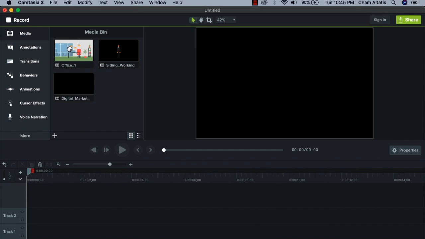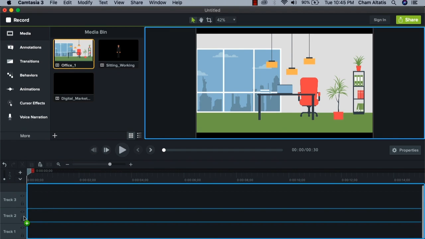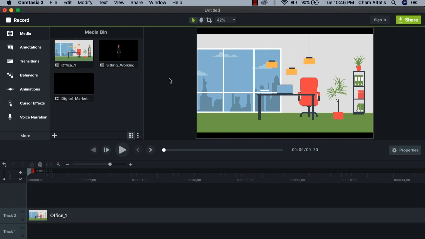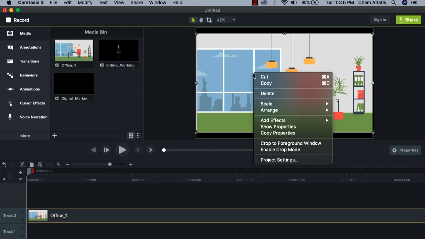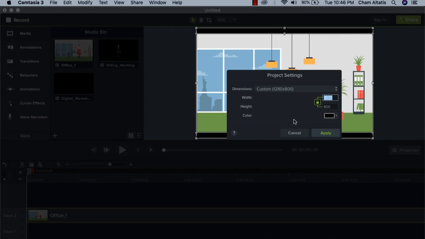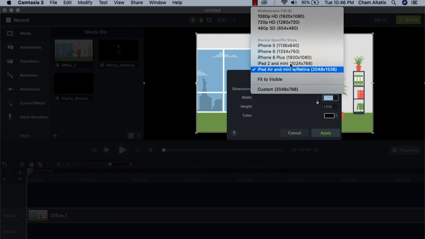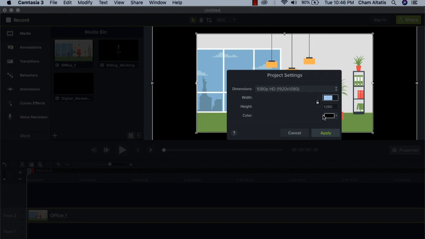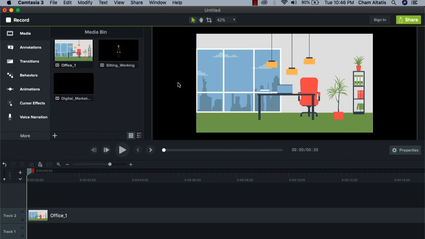And so what I can do is simply drag this background here in the timeline, and this is a full HD background, by the way. And if I want to fit that, all I have to do is right click, go to project settings, and simply choose 1080p, then click apply. And as you can see, it fit inside my canvas right here.